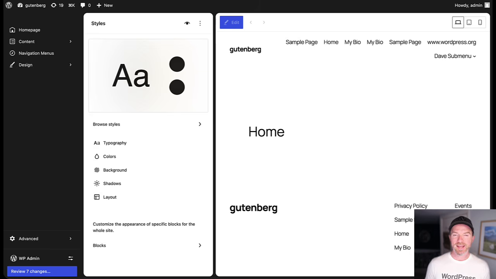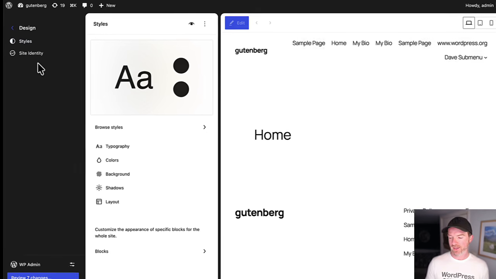And last but not least, let's have a quick look at the design section. Now, this is an area that I think needs the most work for me. It's not an area I've been able to touch on heavily. I think it needs a lot more explanation.